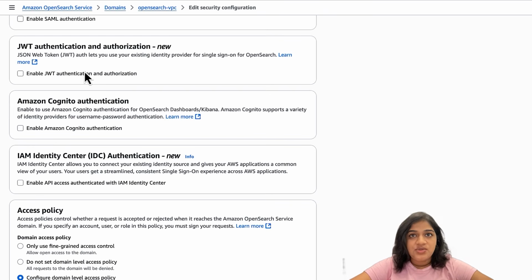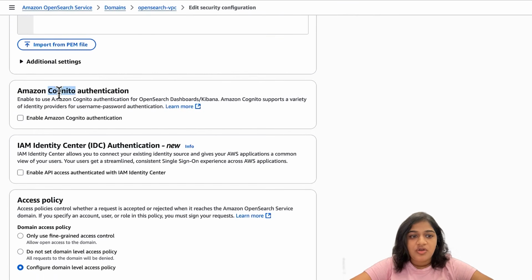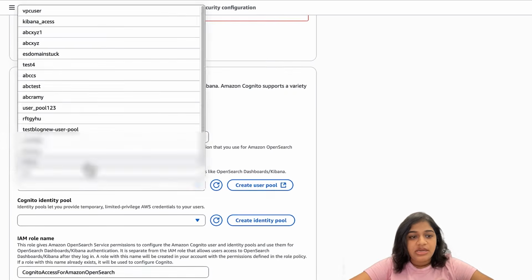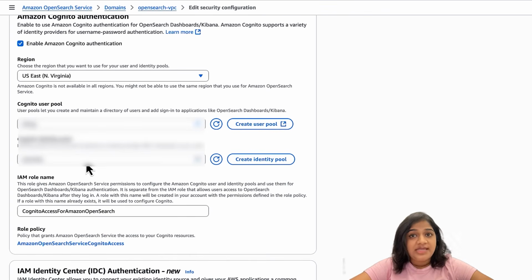JWT allows SSO using tokens issued by your IDP. You will need to provide a public key to verify the JWT. The next one being Amazon Cognito authentication. Amazon Cognito supports a variety of identity providers for username password authentication. You need to select required user pool and an identity pool. Remember, if SAML is enabled, you cannot use Cognito on the same domain.